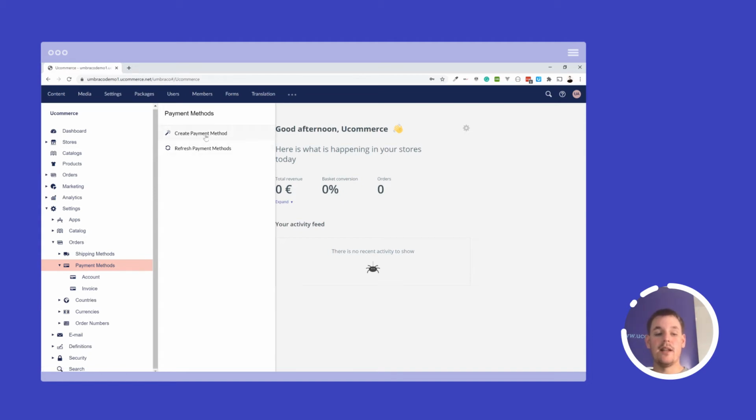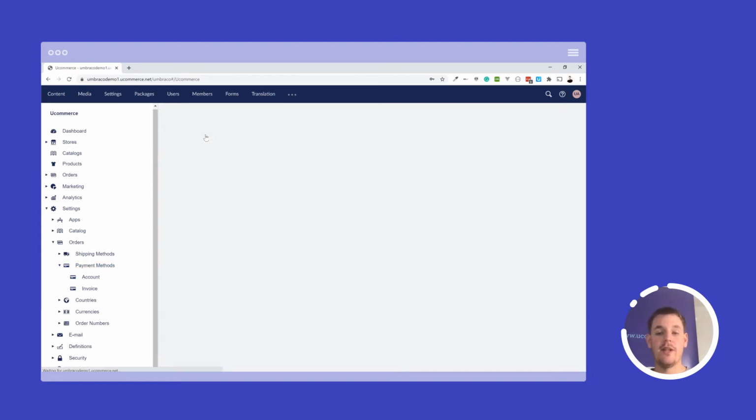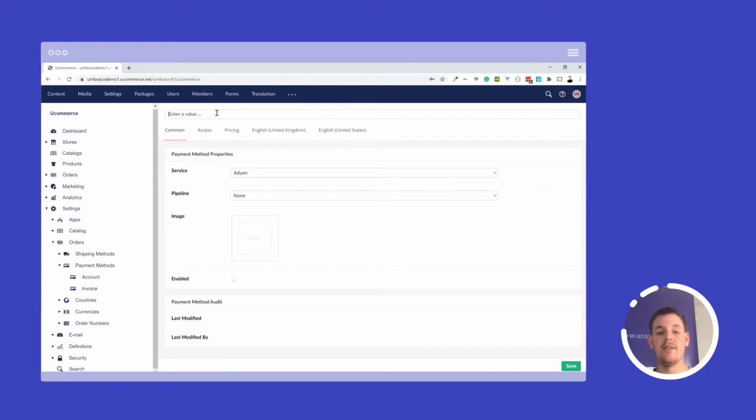So by clicking on the payment methods, I can now click create, and here I give it a name that identifies the payment option for me. That could, for example, be credit card payment. So this will not be surfaced in the UI. Your users will see something different that makes sense for them. So there's different things that you can create for your payment method here.